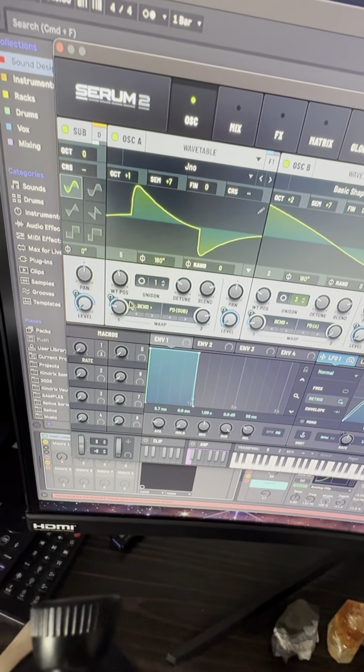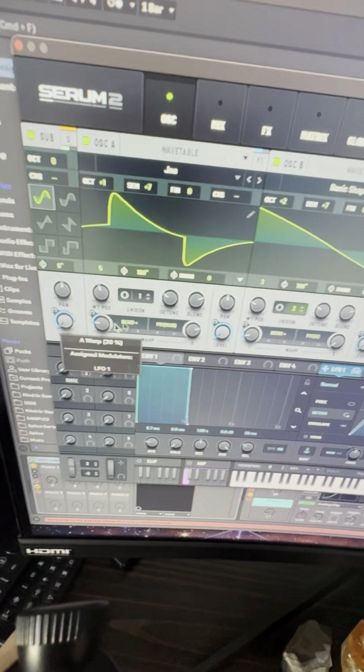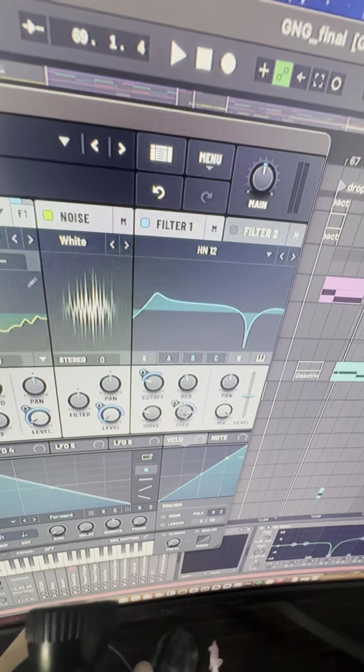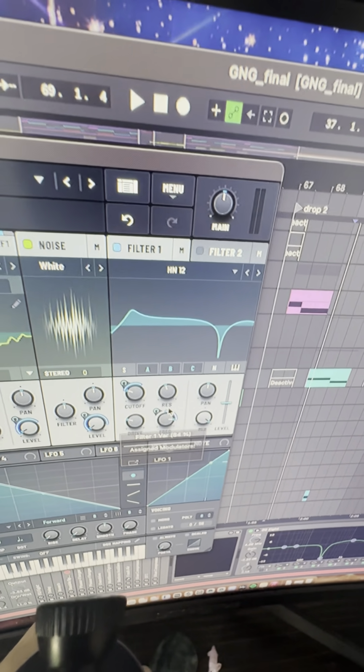We're gonna drop this on the warp modes for bend plus on oscillator A, on oscillator B, on oscillator C, and then we're gonna drop this on the cutoff and the frequency knob for our filter to get some movement.